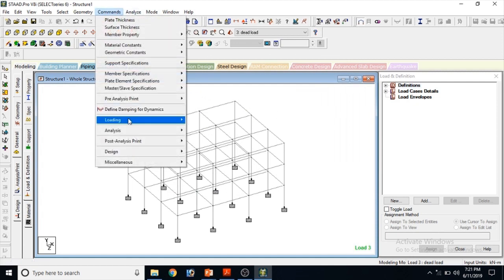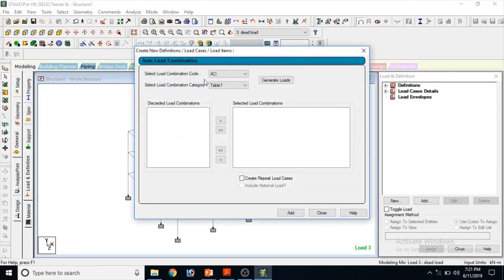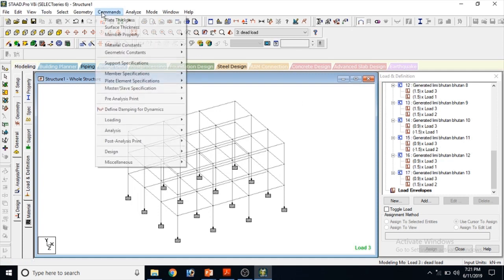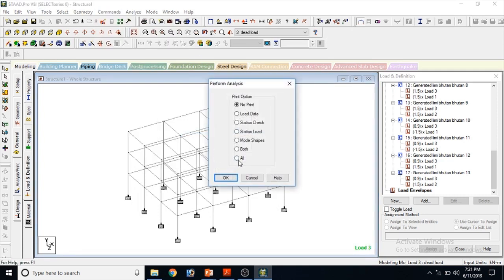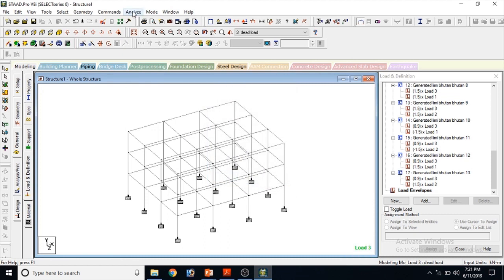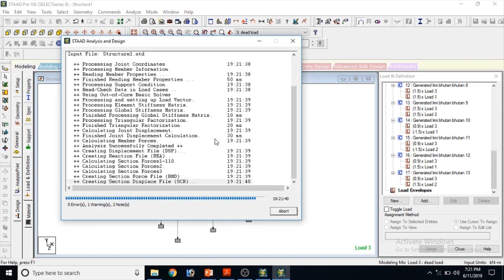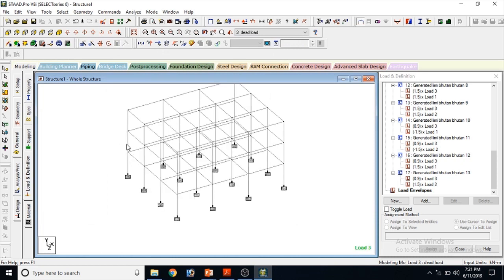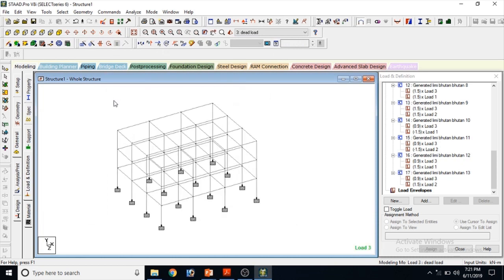So go to loading, automatic load combination. We have Limi Bhutan here. Choose our load combination, Bhutan, generate load, add, close, and now command analysis, perform analysis, all okay. Go to analysis, run analysis, save. Okay, now the analysis part is done. Now let us proceed with design.